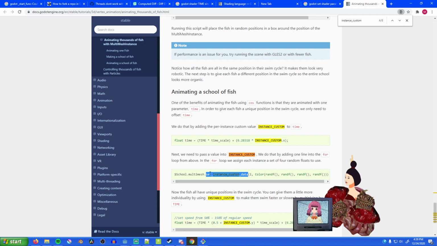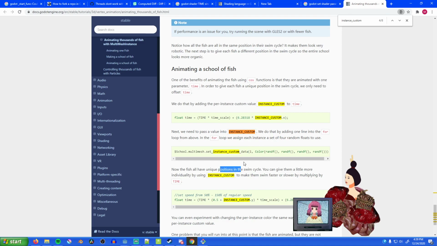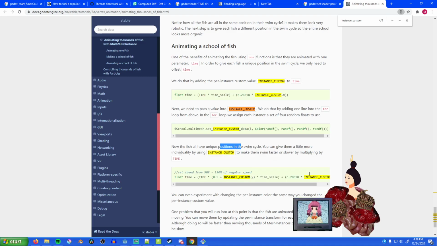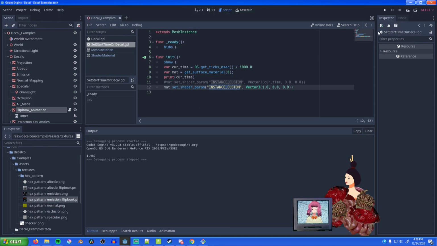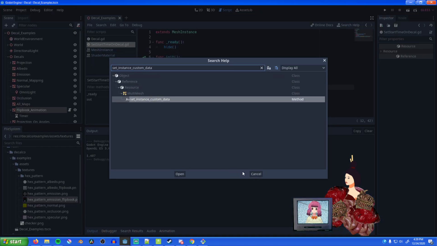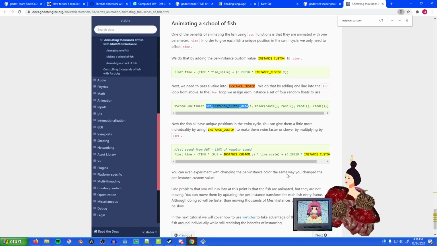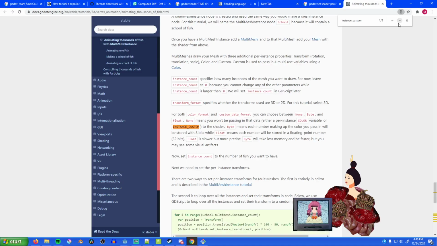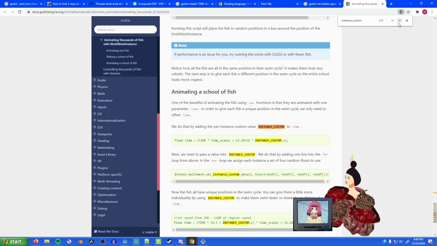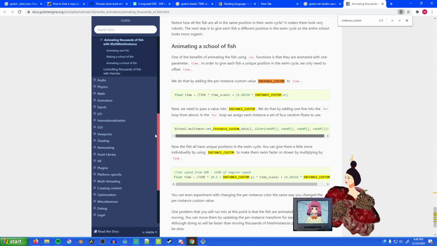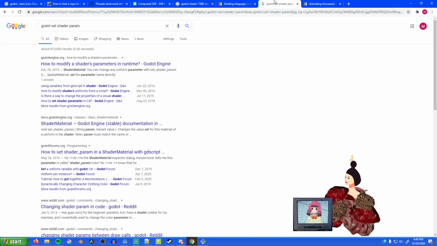Multi-mesh set instance custom data. That's on, oh, that's on the multi-mesh though. How do we do that in a regular one? Is that only on multi-mesh? That's only on multi-mesh. Damn it. By adding the parent's custom value at time. Right, but how? How do I set it on one thing? Why is there no examples?